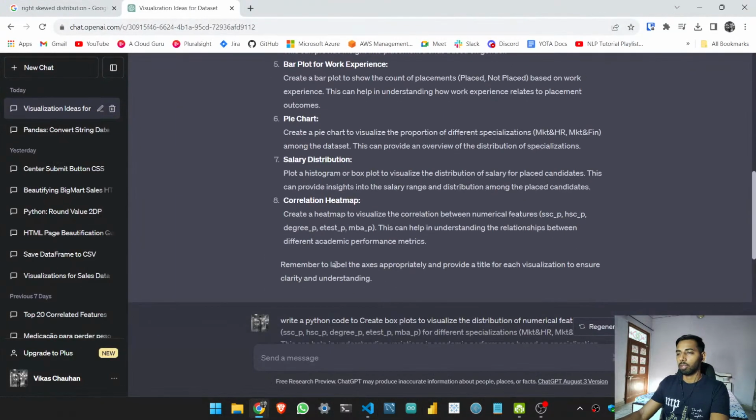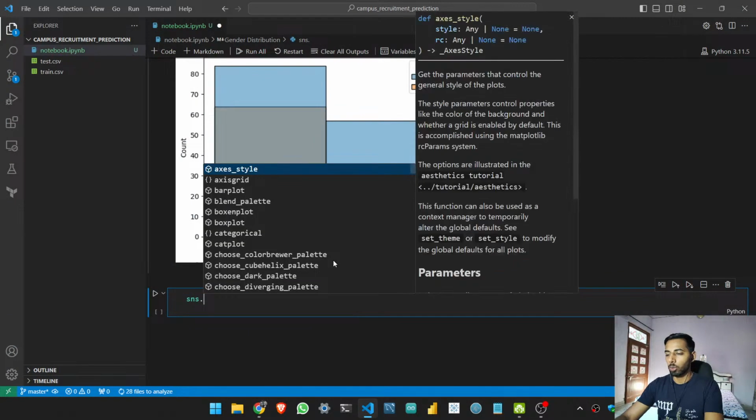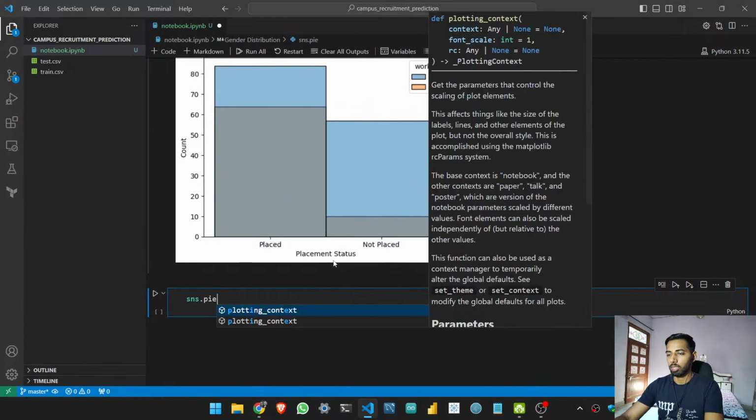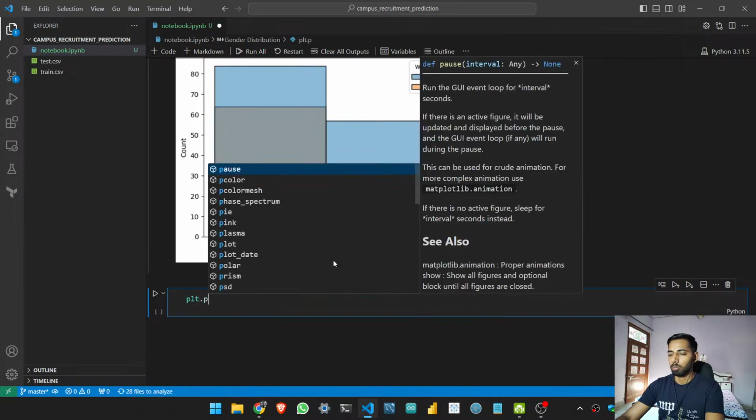Now what's our next? We can create a pie chart of distribution to visualize the proportion of different specializations. Yes, we can do this. For that we have to do sns plot pie or plt.pie. Let me see. Pie.